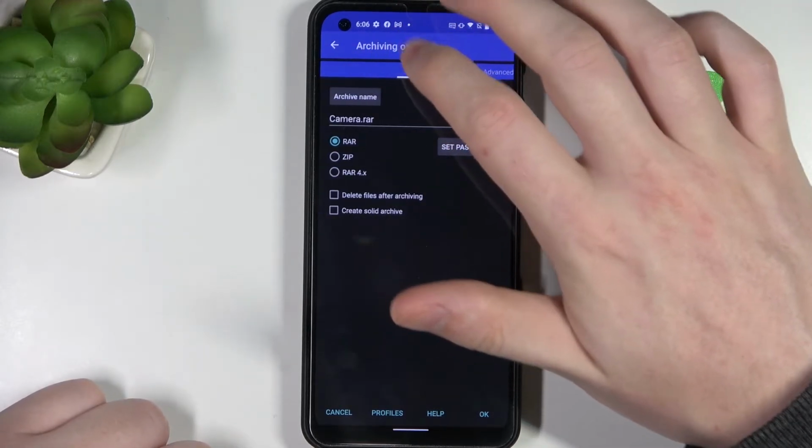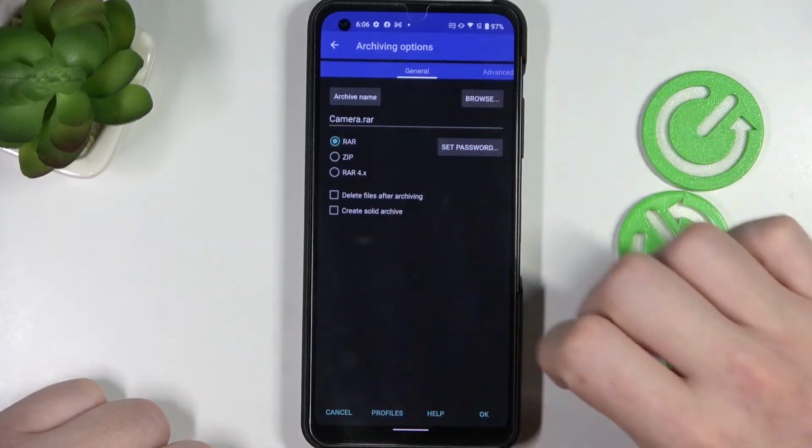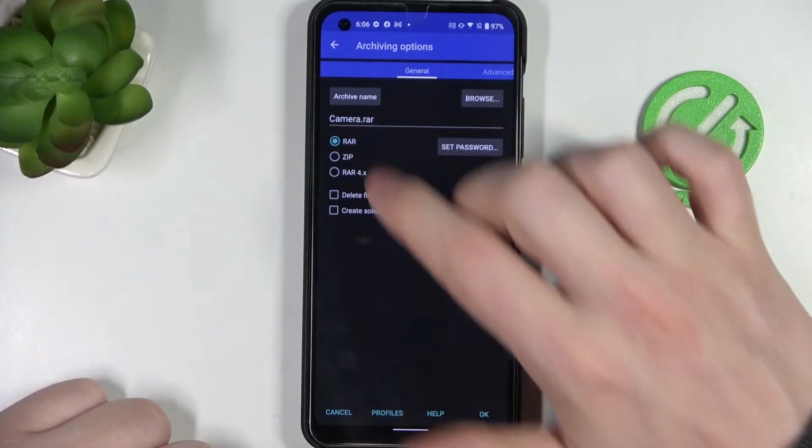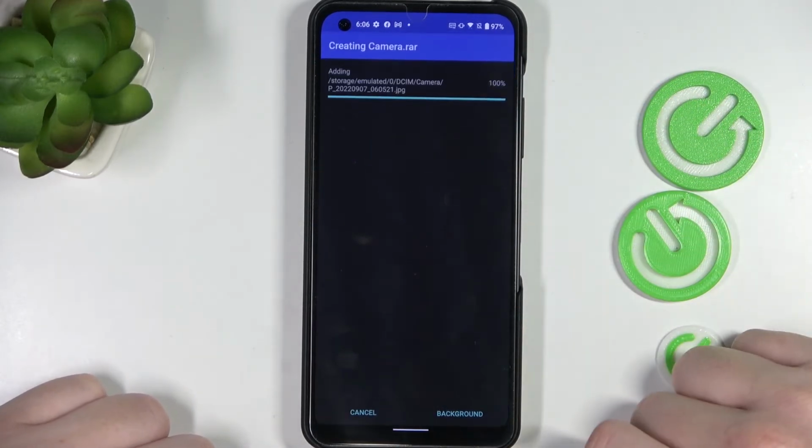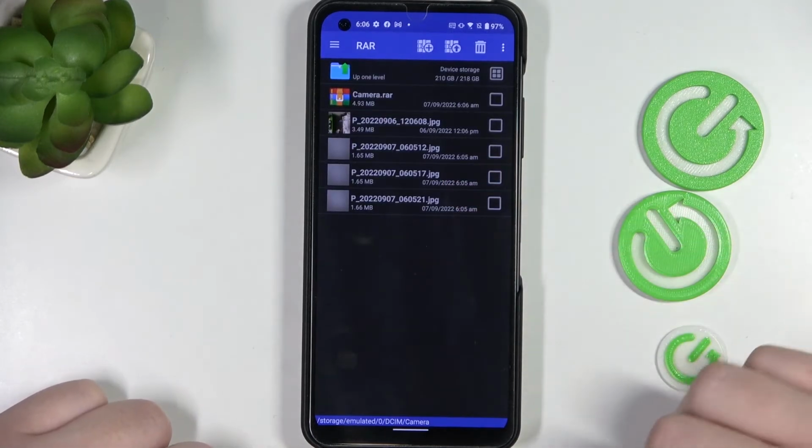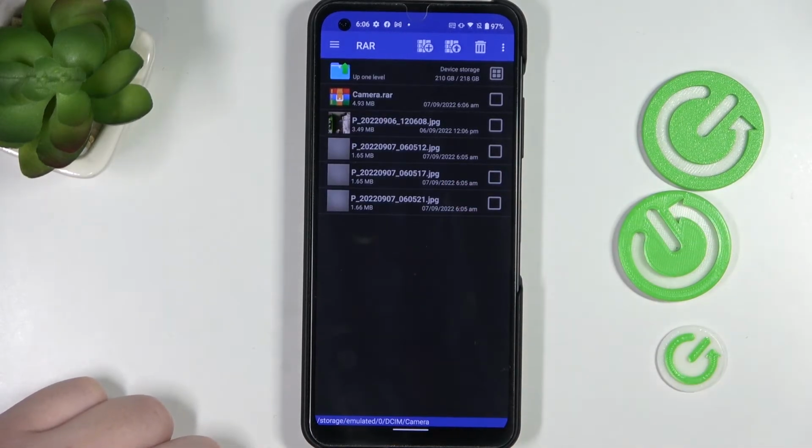So now let's just move to the general, change it to Rar. We don't want the password and we want that name, so let's click OK, and that way we'll create the Rar file. And that's it for this video.